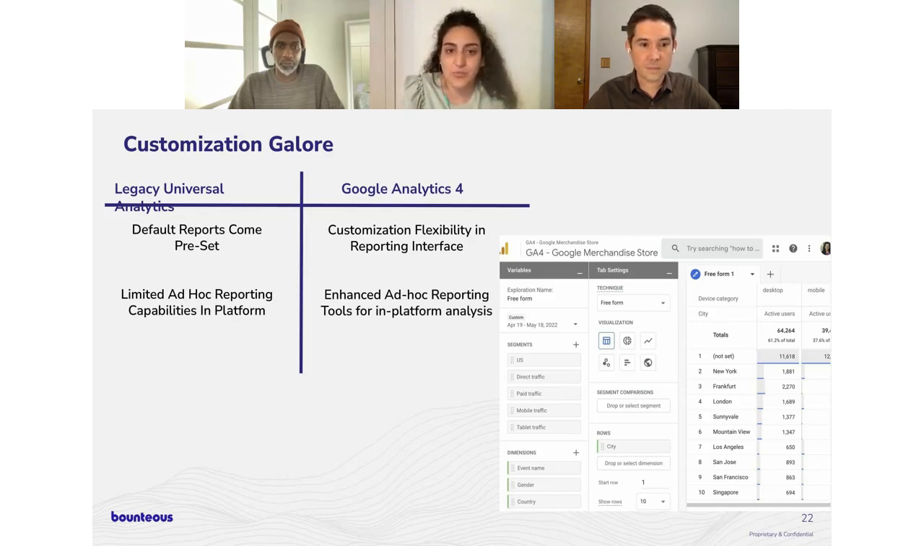And then going back to the ad hoc reporting and flexibilities, that's really the big point. You could really build any report. It's just going to take a little bit of learning curve to get there, but that's definitely a huge plus with the ad hoc reporting tool within the interface. And another note is that if you are doing anything using Data Studio, you could still pull in Google Analytics 4 data as well, which is a huge plus.